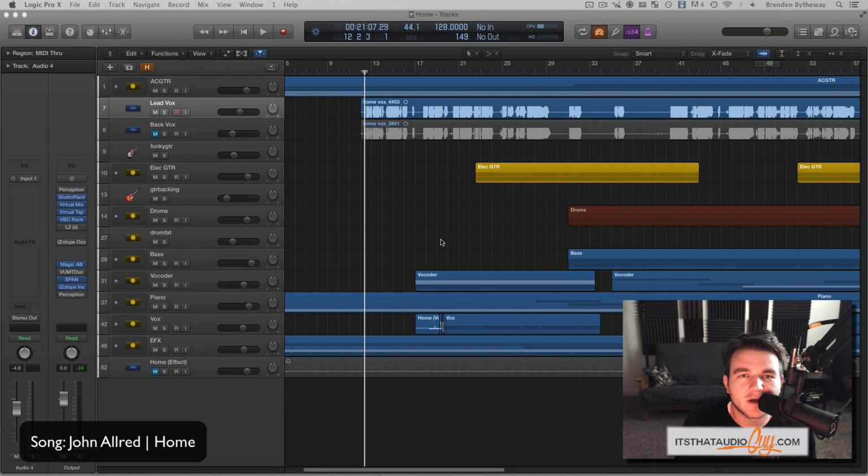Today I'm going to show you how to get that T-Pain auto-tune sound within Logic. And what I like to do with processing pitch correction is I like to have it at the end of my chain, but before reverb and delay. So what does that mean?